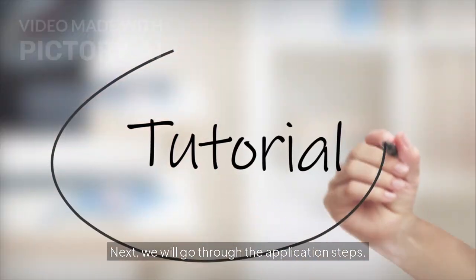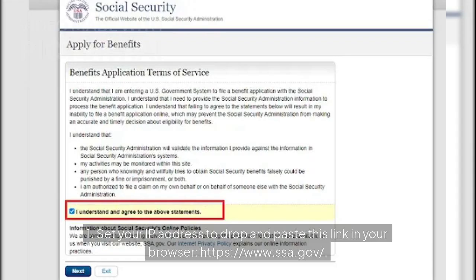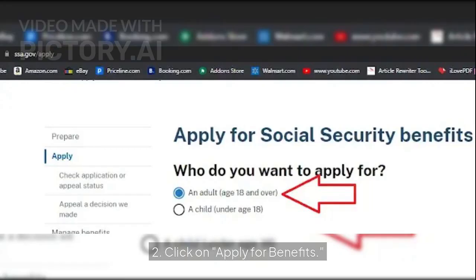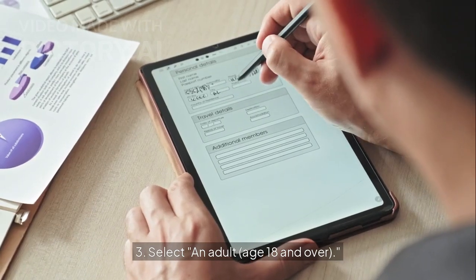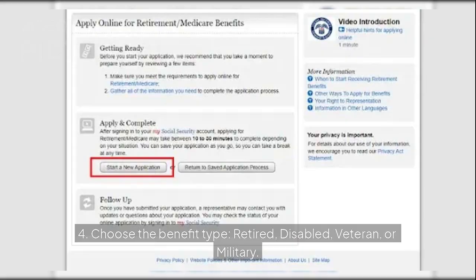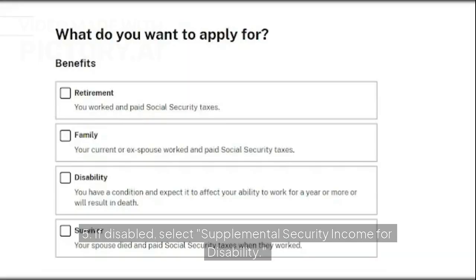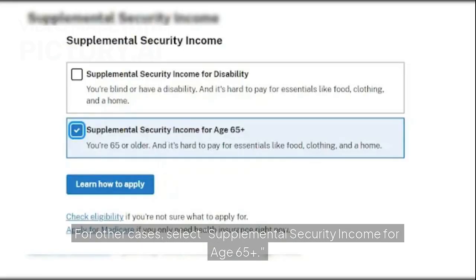Next, we will go through the application steps. 1. Set your IP address to drop and paste this link in your browser: https://www.ssa.gov/. 2. Click on Apply for Benefits. 3. Select an adult age 18 and over. 4. Choose the benefit type: retired, disabled, veteran, or military. 5. If disabled, select Supplemental Security Income for disability. For other cases, select Supplemental Security Income for age 65 plus.